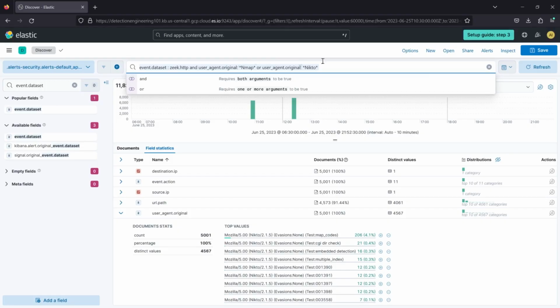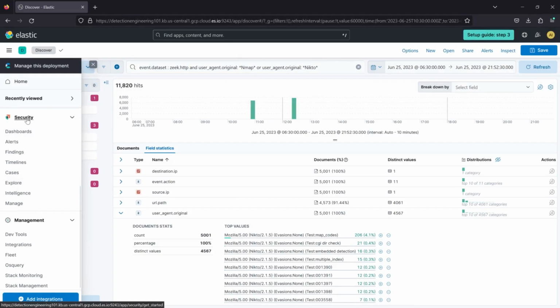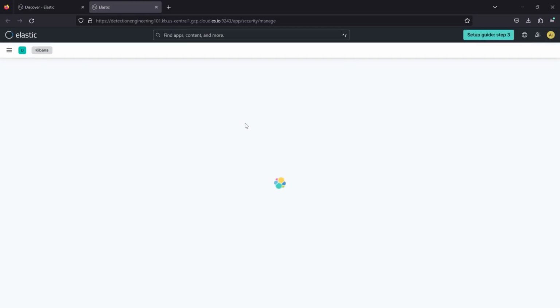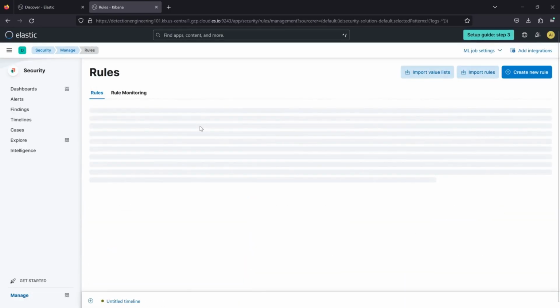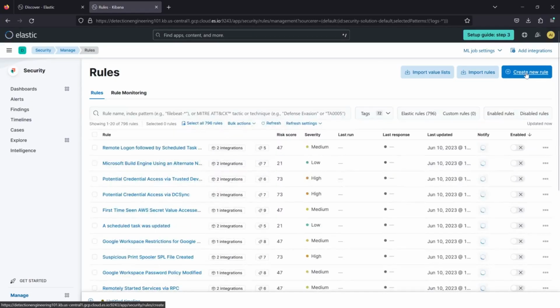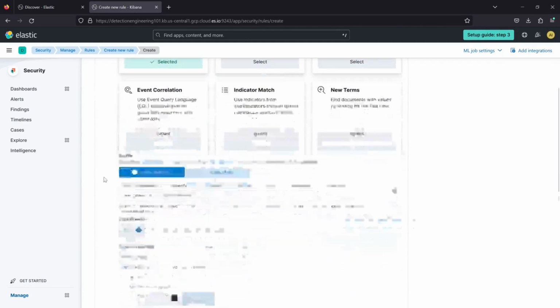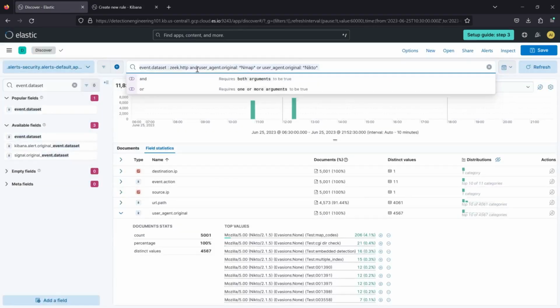So now that we have built our query to trigger on the Nmap and Nikto scanning activity, we can create this as an alert. And what we're going to do is go into our security tab here and then into manage. We can click rules. We're going to create a new rule. It's going to be a custom query. Index patterns, we can leave this as default. This KQL syntax, we're going to copy and paste from our search here.